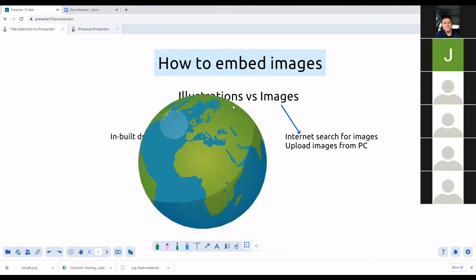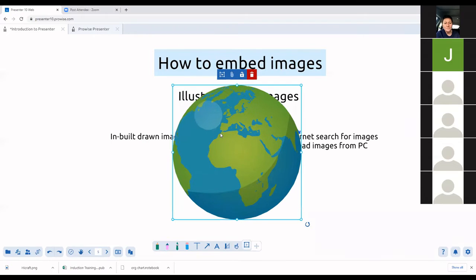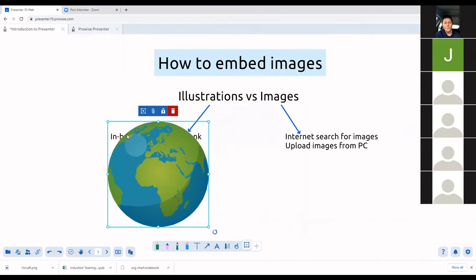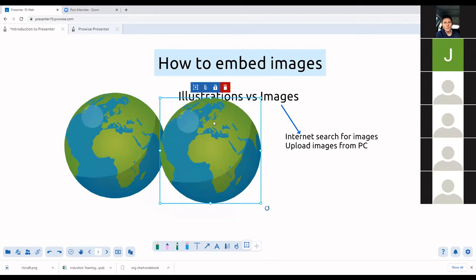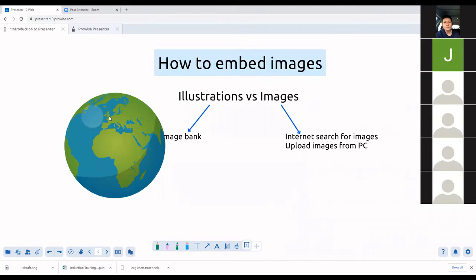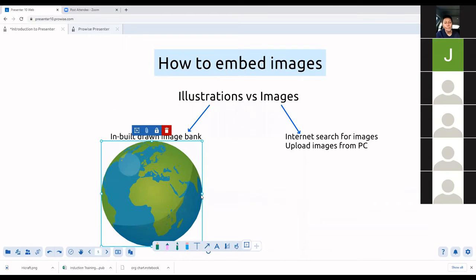And then once you've embedded and clicked on an image, it will bring it up in the middle. You need to click on the edit feature, and this is where you can shrink, move it around. You can duplicate an image, delete. So that's what an illustration looks like.